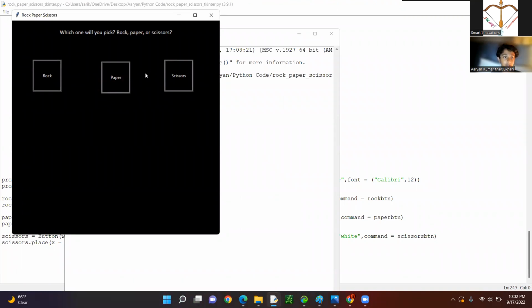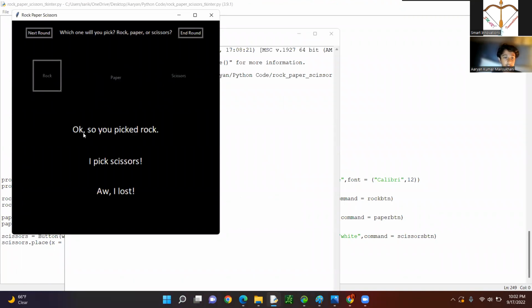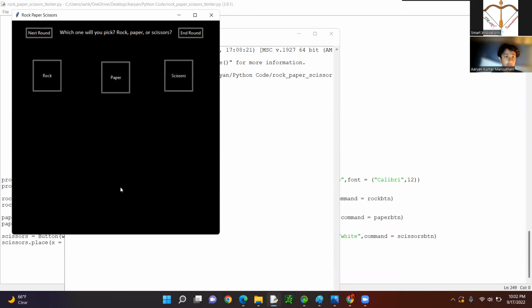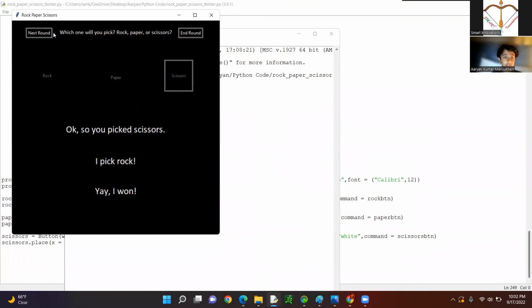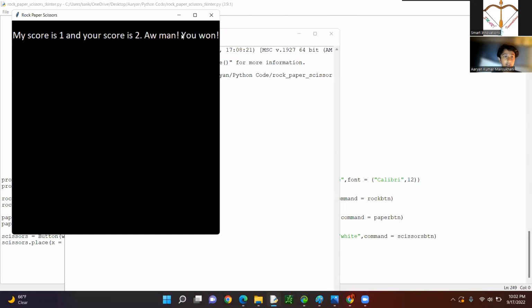So let's say I pick rock, I pick scissors, and then this happened. Next round, I pick scissors, I pick rock, yeah, I won. I pick paper, I pick scissors, yeah, I win. Right? So end round, my score is 1 and your score is 2. Oh man, you won. And that's not the only thing.